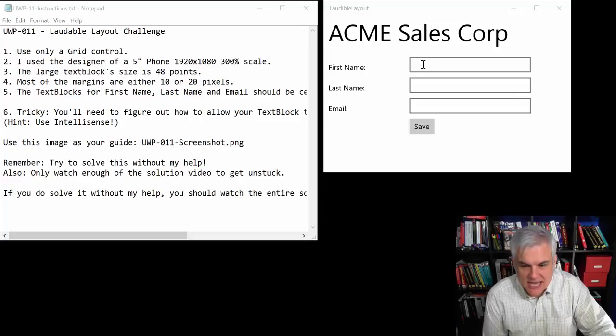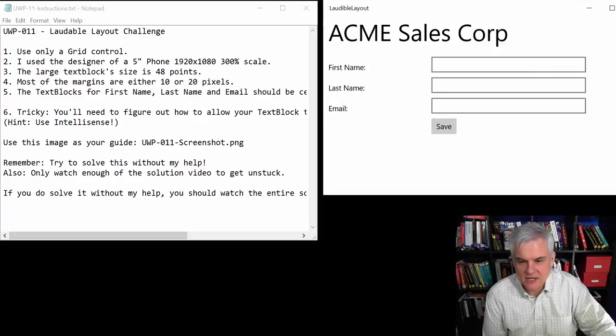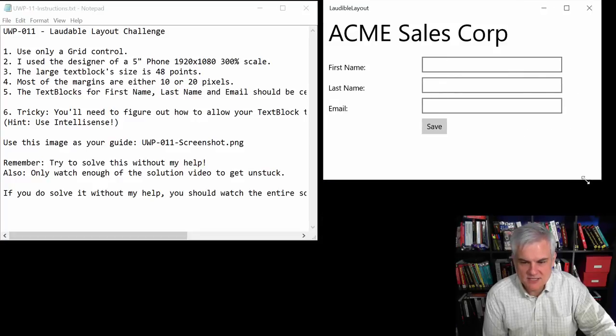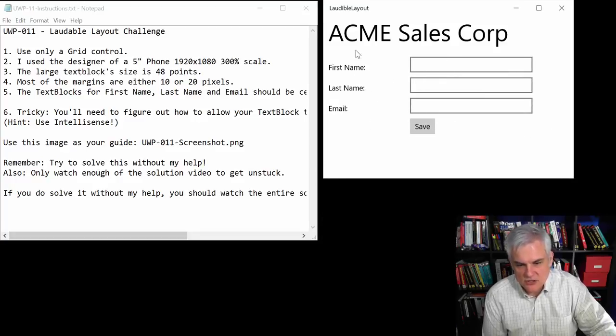You can see that we're just capturing in text boxes the first name, last name, and the email address for a sales prospect. And then we have a save button. Again, it doesn't do anything at all. But you can get an idea of the layout here as I move this around. There's one column here, a second column that holds the text boxes, and then a third column that just has some padding. You can also see there's a number of rows, so I'm going to let you figure that out.